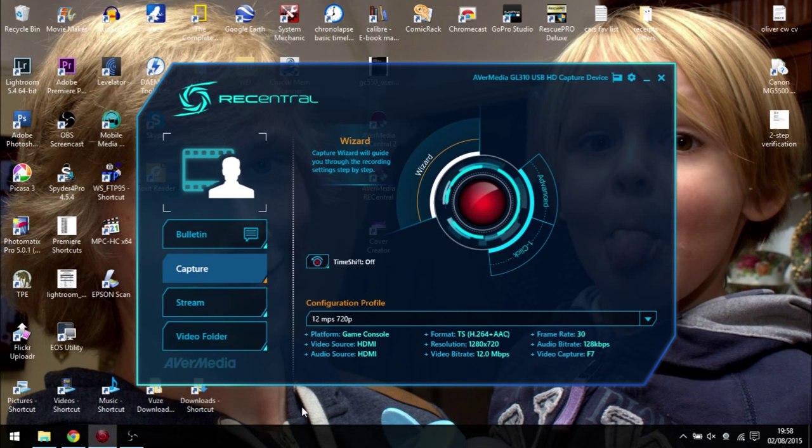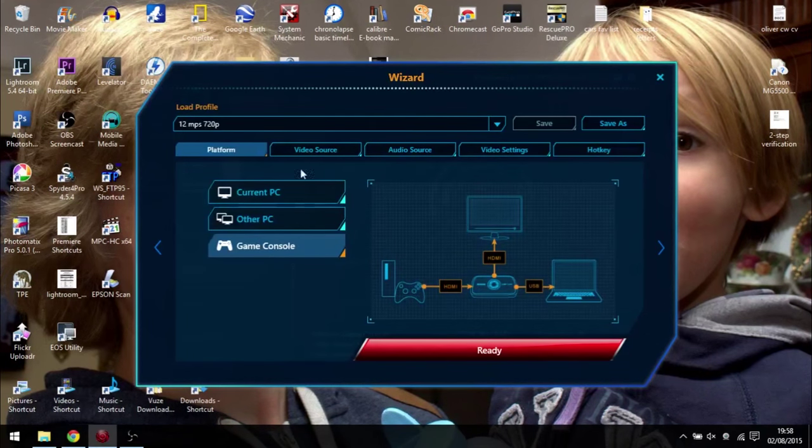Okay, so I just wanted to have a quick look at the software. It is incredibly simple to use, but when you first fire up, you might be a little bit confused. The easiest thing to do is click on the wizard. Go into the wizard. This will get your settings up very simple. The wizard is just going to take us through some settings. My standard setting is 12 megabytes a second at 720p.